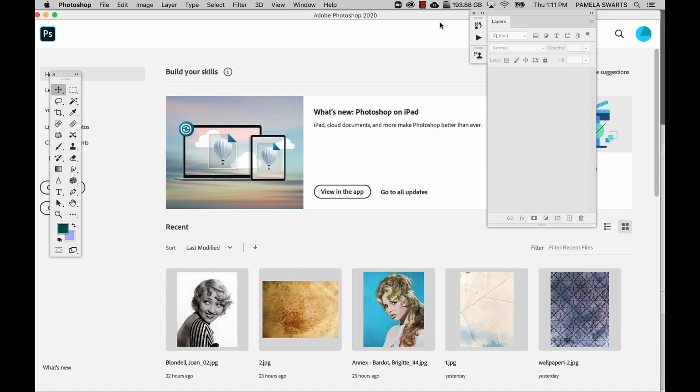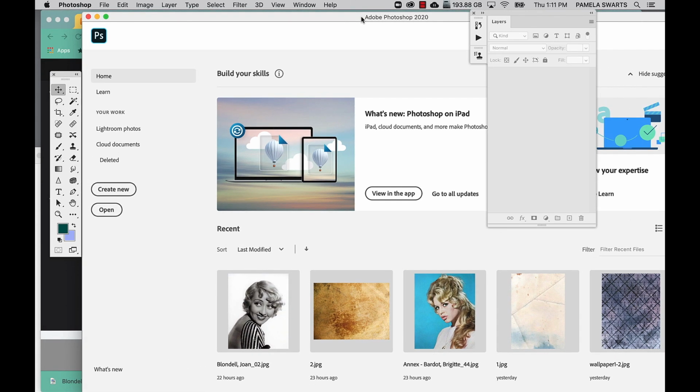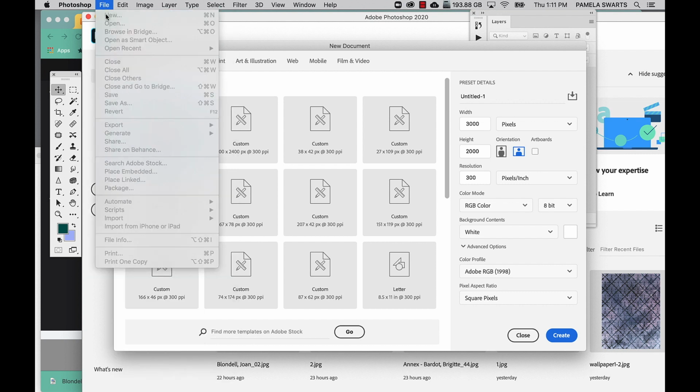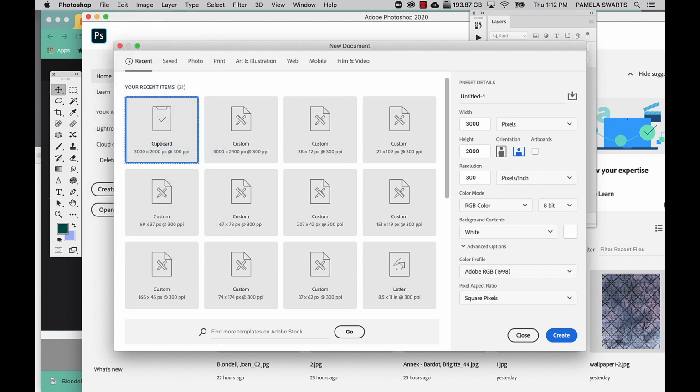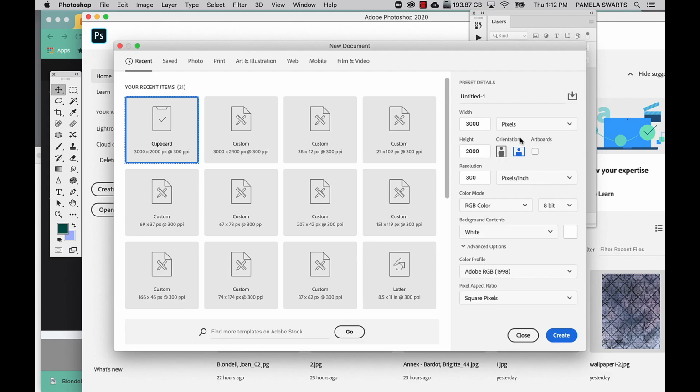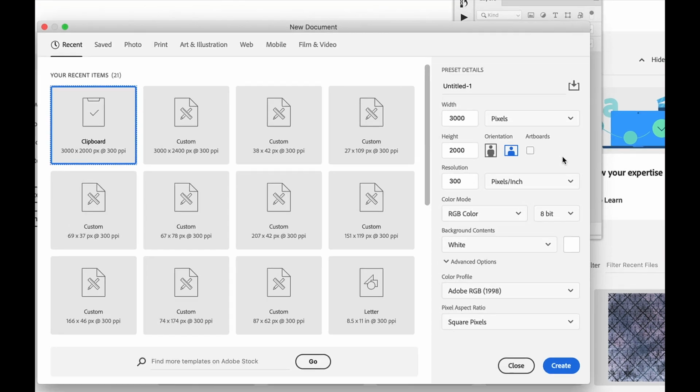So you're going to open Photoshop and you'll get this page and you'll say create new. Now if you already have it open, you'll just go File, New, Command or Control N. So you want your document to be 3000 and make sure it is set to pixels, not inches. If it's inches, you'll make a giant document, which will make your computer very sad.